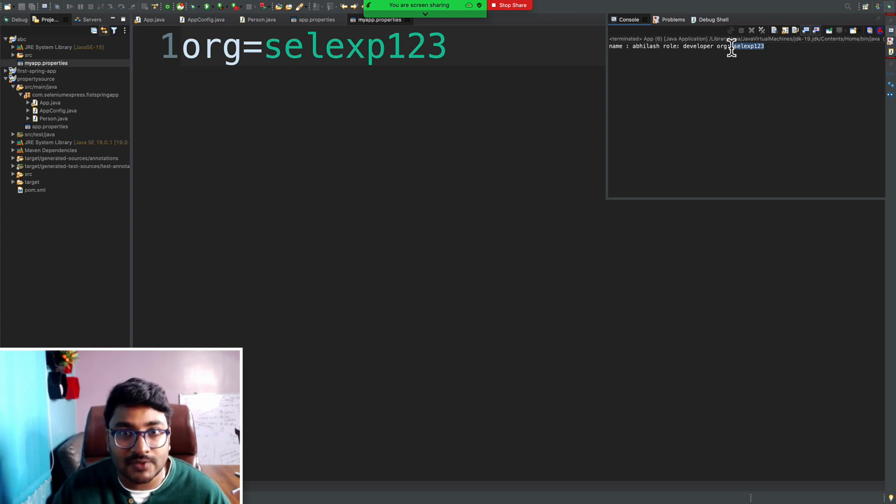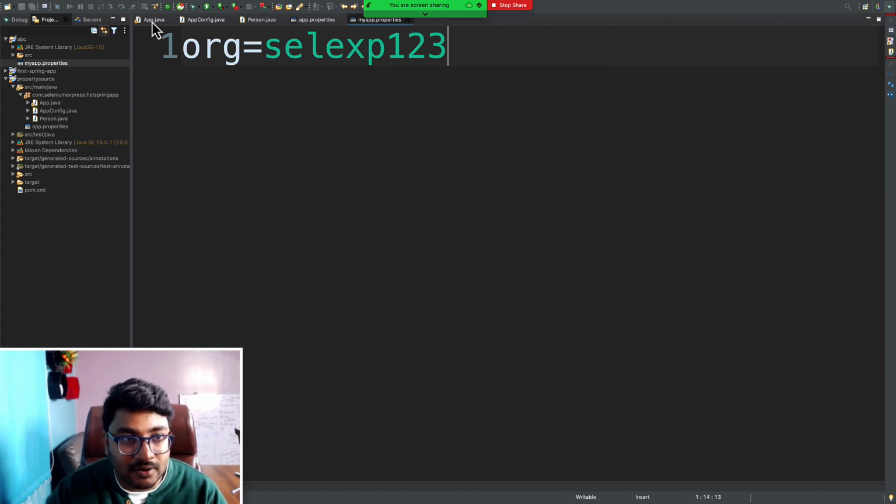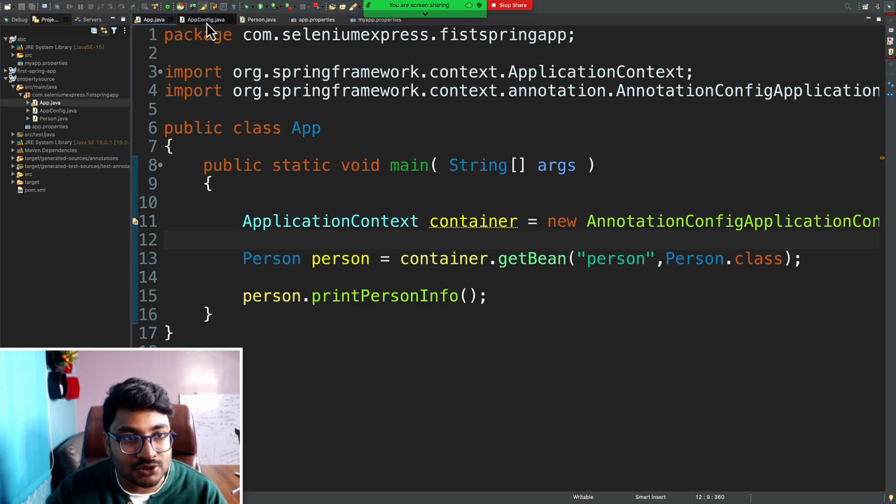And that's the role of the property file. Okay, so I think so far the things are clear. I will just go back to the suggestion that Ashok has given me.